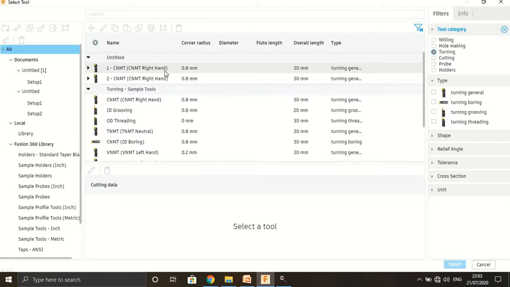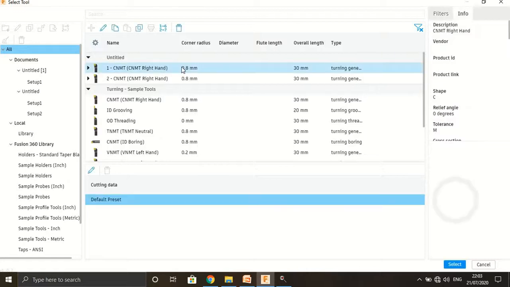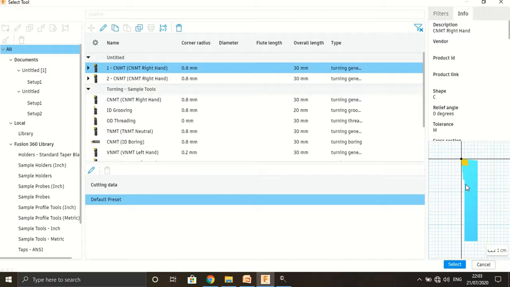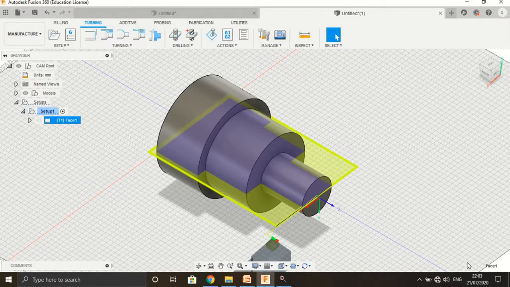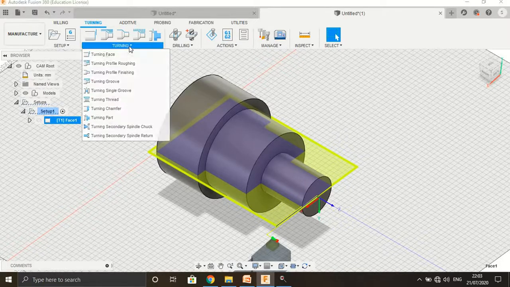So you can select the CNMT right hand tool, 8 mm, with an overall length of 30 mm. The image shows the actual tool. Then select the tool and press OK. So this shows the actual profile of the first turning operation, that is the face turning operation.